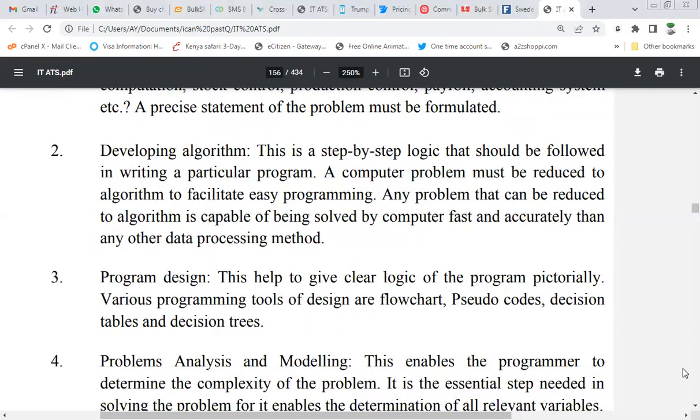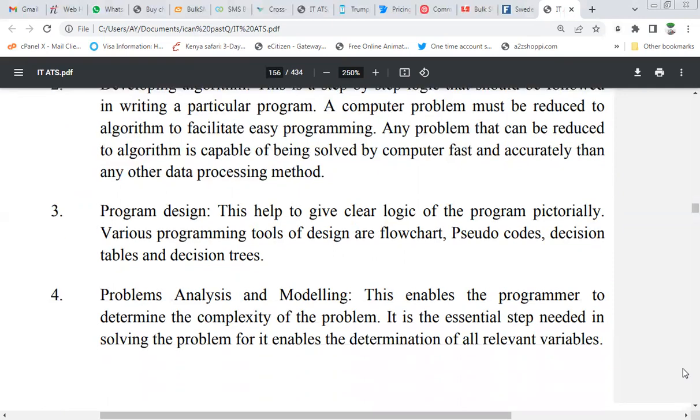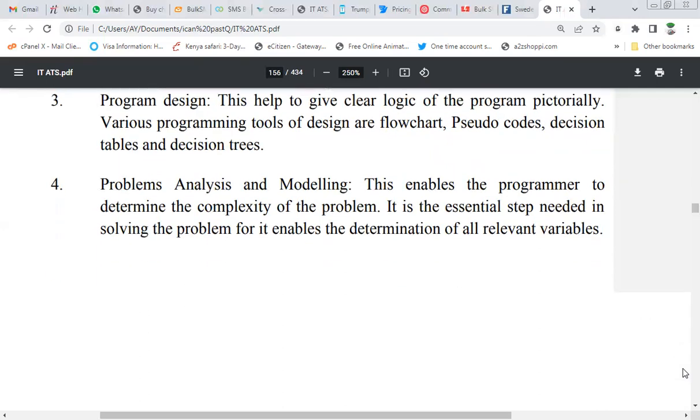And number 3, program design. This helps to give clear logic of the program pictorially. Various programming tools of design are flowcharts, pseudocodes, decision tables, and decision trees. Number 4, program analysis and modeling. This enables the programmer to determine the complexity of the program.